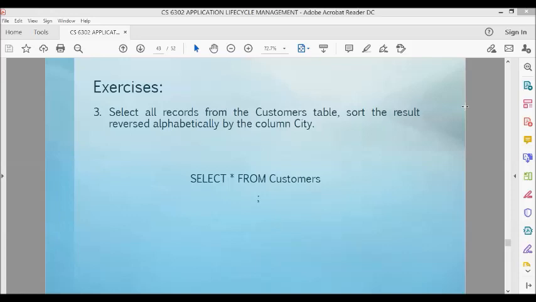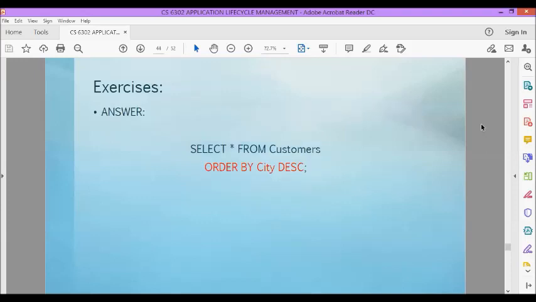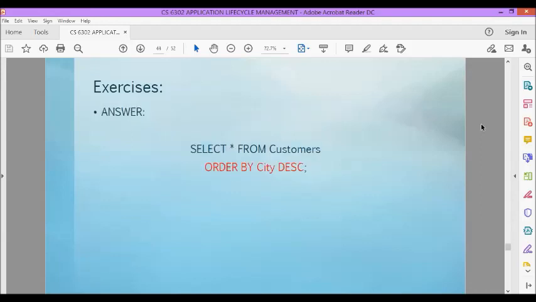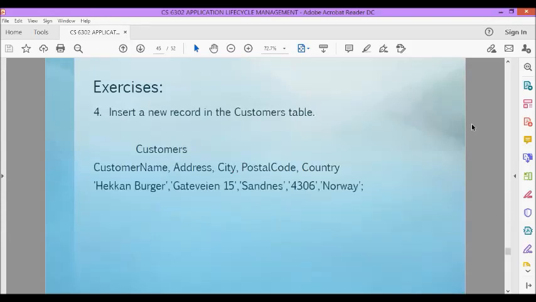So we have select asterisk from customers and then blank. So who wants to answer? Select asterisk from customers ordered by city. Okay, very good. So you just missed the keyword descending. Yes, because you have to sort the result reversed alphabetically. So the answer will be select asterisk from customers, order by city descending. Okay, very good.